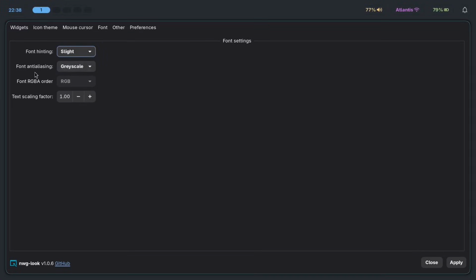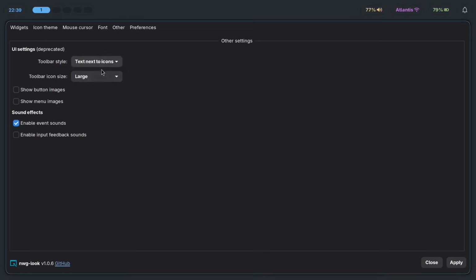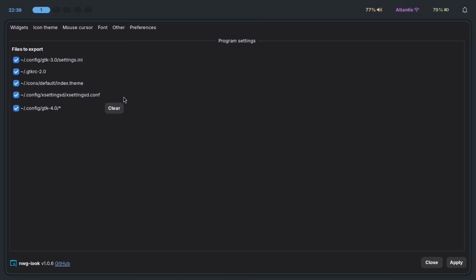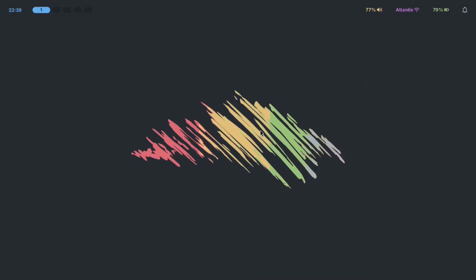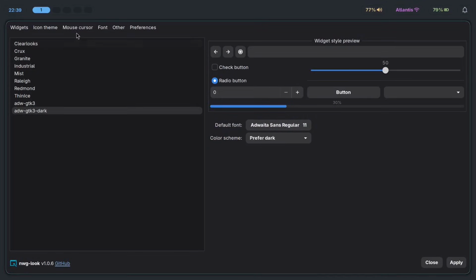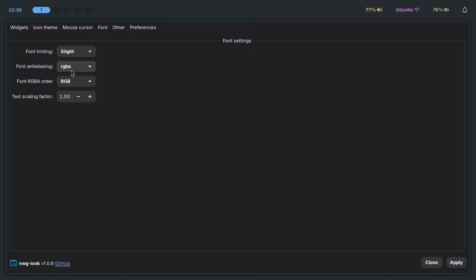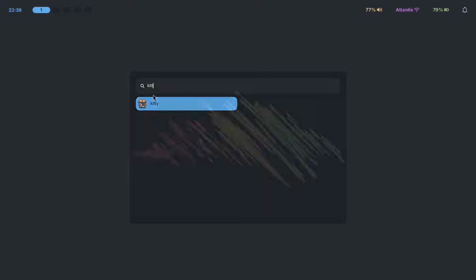There you go. Now for anti-aliasing, make sure to pick RGBA, because unless you're using a very specific kind of monitor, like Apple's Retina display or something like that, RGBA is going to be the best setting that's going to give you the crispest font rendering. Make sure to select RGBA order as RGB as well. Okay, then text scaling factor, you can leave that to 1, and so on and so forth. Here you can customize stuff if you needed to, and that's it. You won't have to mess around with anything else much. So close, and if I reopen nwg-look, okay, you can already notice that the font looks so much crisper after selecting RGBA. Last thing I'll show you is changing the font weight.